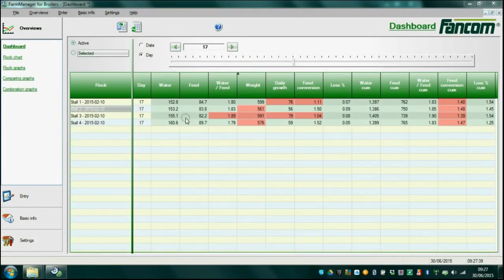FarmManager 4 dashboard provides an overview of the status of each flock. The key performance indicators such as water, feed usage and growth are listed in an easy to interpret grid.